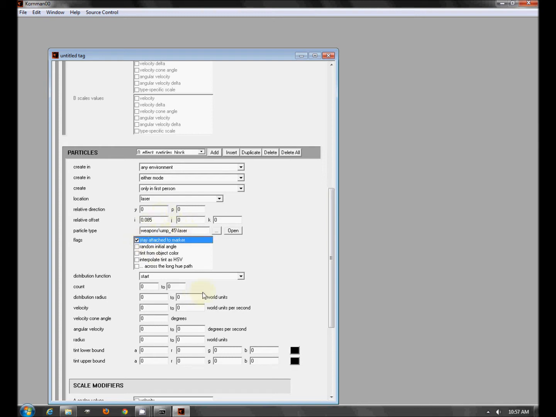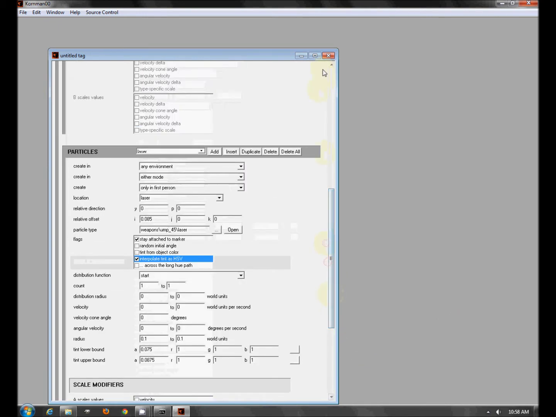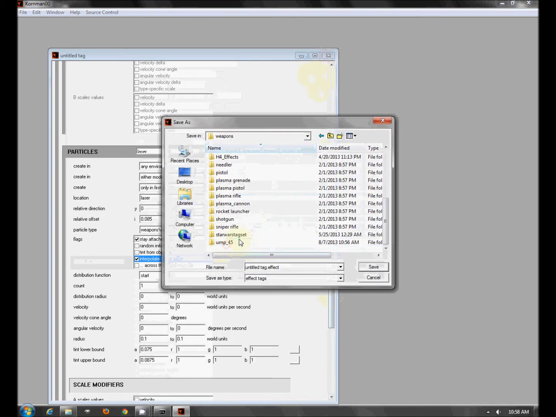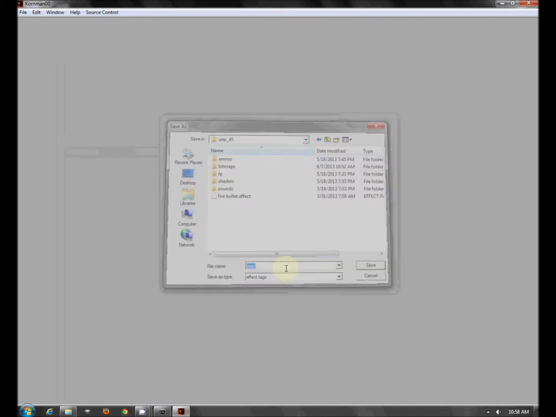Then we're going to check stay attached to marker and interpolate tint as HSV. We're going to set the count to 1 and 1, and we're going to set the radius to 0.1 and 0.1. The tint lower bound you can set to 0.075, upper bound 0.0875. Let's just set both of these to white. Alright, and now we're going to close this, save it to weapons, UMP45 and laser.effect.